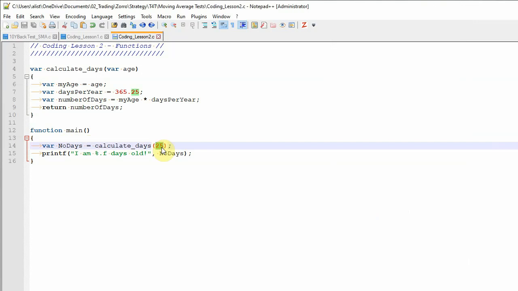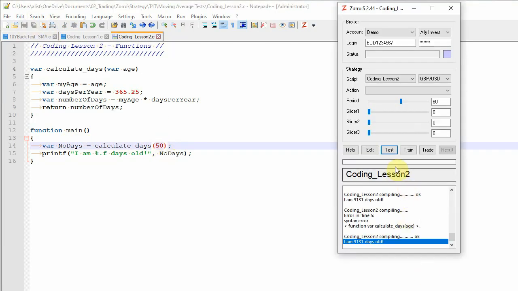And if we change that to 50, if you're getting to this at 50, good on you, and you are 18,000 days old, just over. And you can see, so we can set that variable different types. We can use an inbuilt function here to print that out, and that works really well.